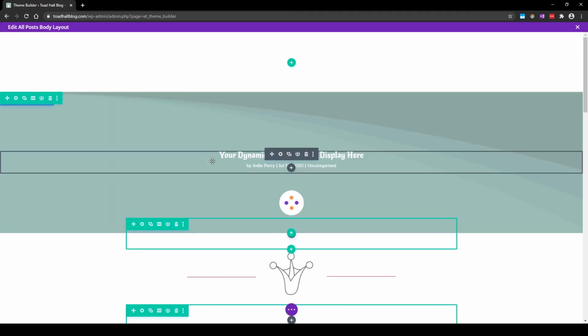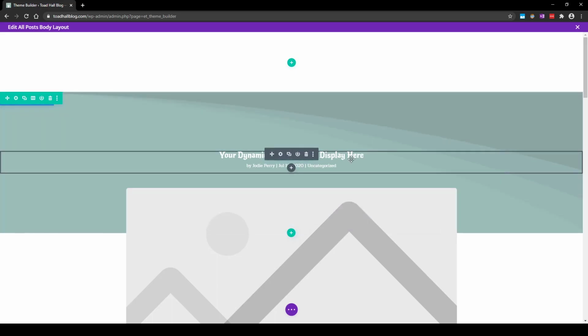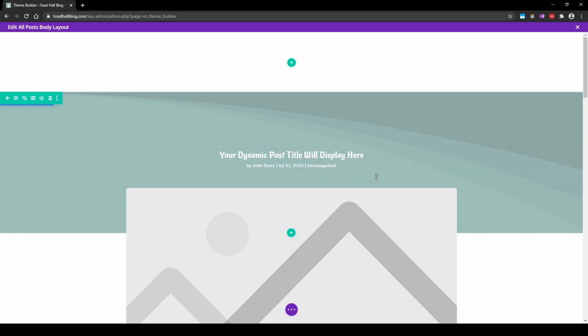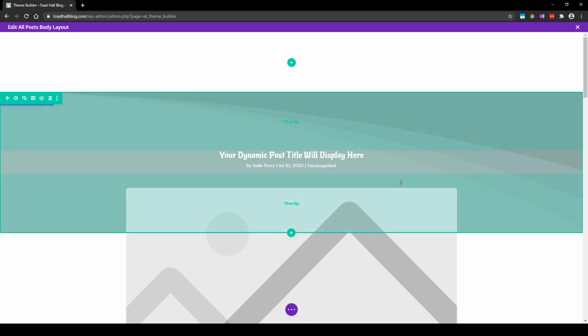So here's the post template. You can see we've created it using dynamic content. And basically what dynamic content is, it's saying from your post titles, we'll always pull it in from the post title here. We will always pull in the author, date, and category. So we will set all this stuff up in our post section of the website. So stick with me here. I'm going to show you how to do all of that.